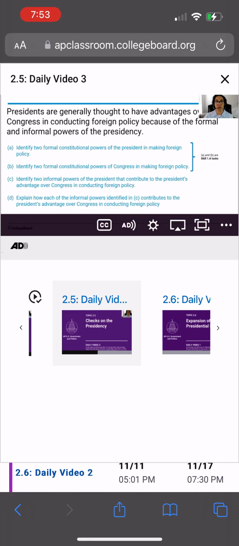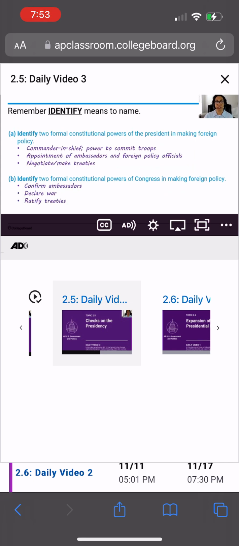Just notice here, and you would be able to pause and read this through, that A and B are both asking you to do the same thing, and those are skill 1.B tasks, the identification. One is for the 2 formal powers of the president and 2 formal powers of the Congress. Remember, identify means to name. That's all you've got to do. So I have named some here for formal constitutional powers. They'd ask for 2. Okay, I put 3, just in case one of them maybe is not quite correct. That might be a way to think about kind of covering yourself there. And 2 that are formal for Congress in making foreign policy.